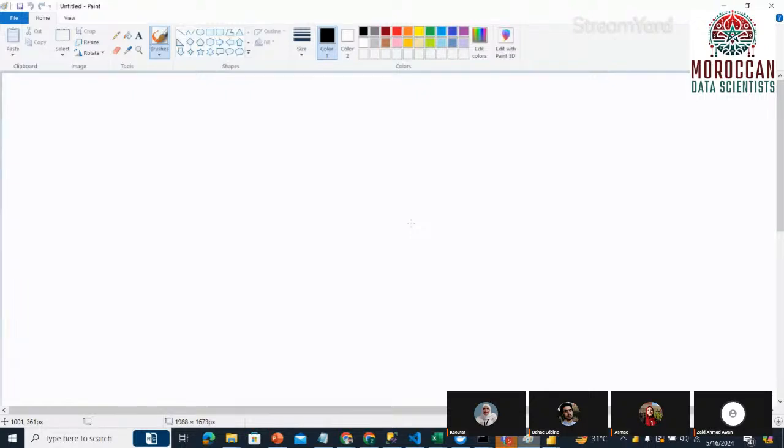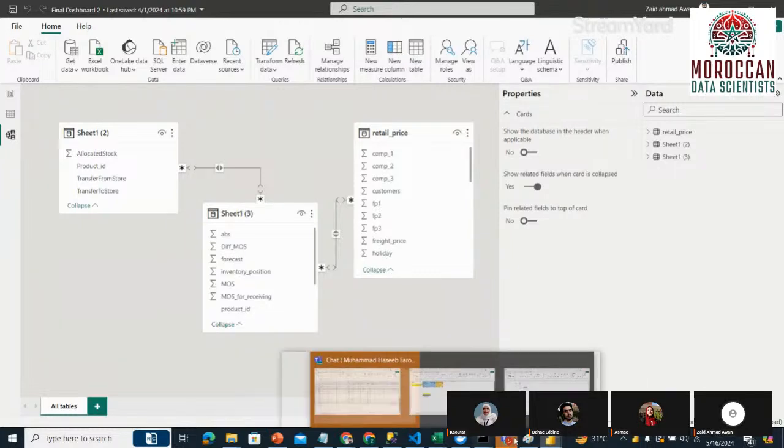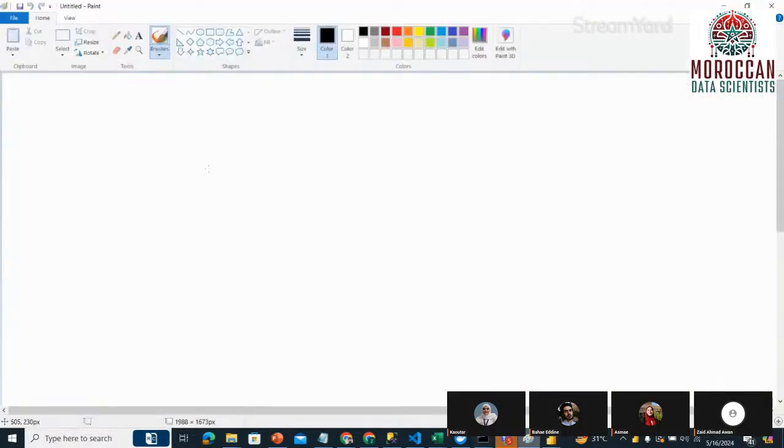Right now I am doing this just as a one time solution. That's why I created this many to many relationship in this data model. But this is a very bad practice. What you have to do is create dimensions.